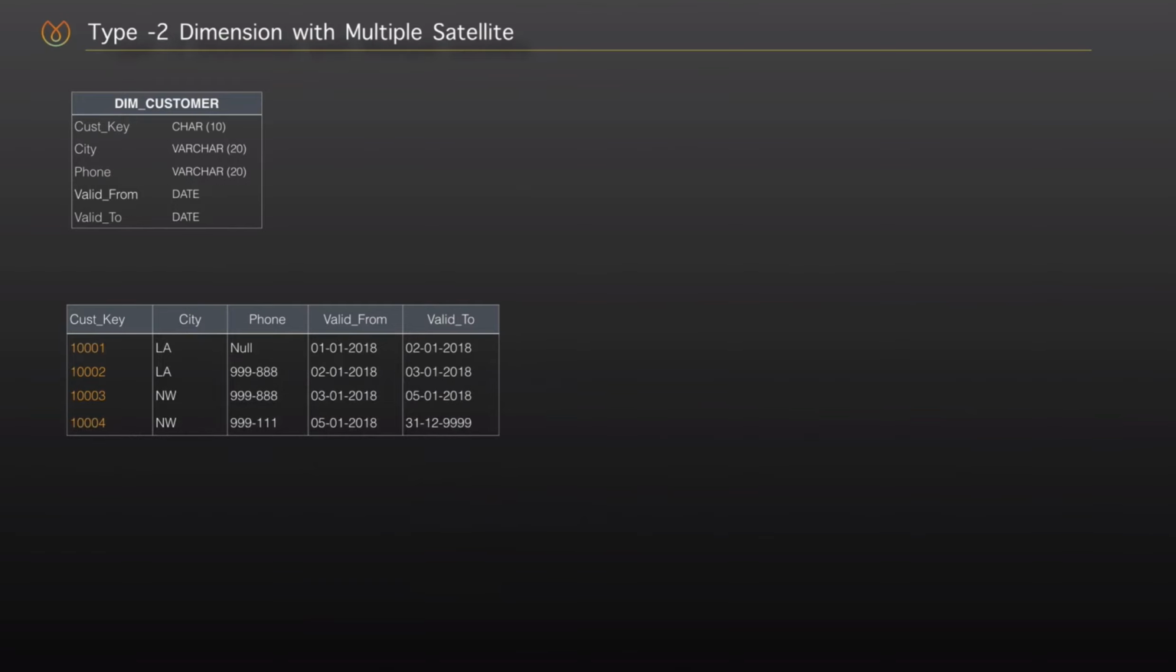But as you remember, when we built the type 2 dimension, we also added the valid to column, and this column makes our life easier while running the query. I just added the valid to column to the dimension table and updated the valid to column of the previous record with the valid from column of the latest record.